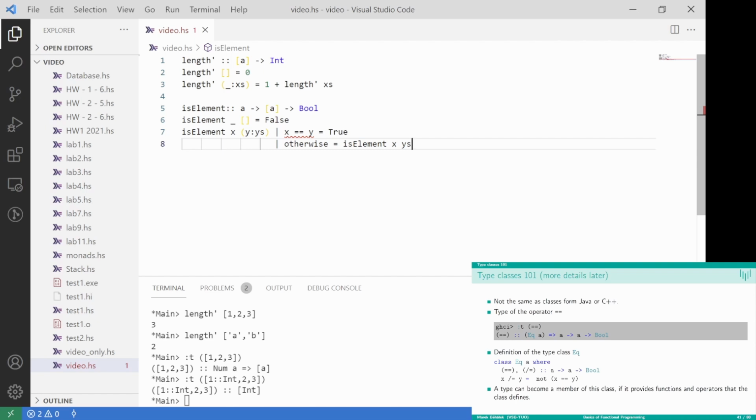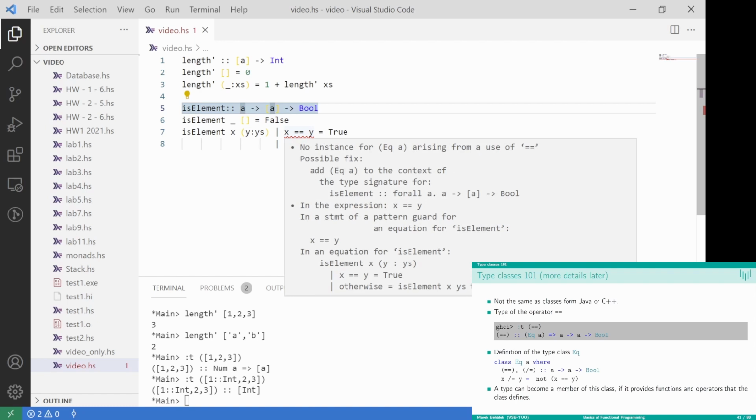In this case, what I need to tell the system, the compiler, is that this function isElement is not for any type, but only for types that belong to this type class, only for types for which I have defined this operation equal. This can be done by some restrictions that are placed on this type variable.